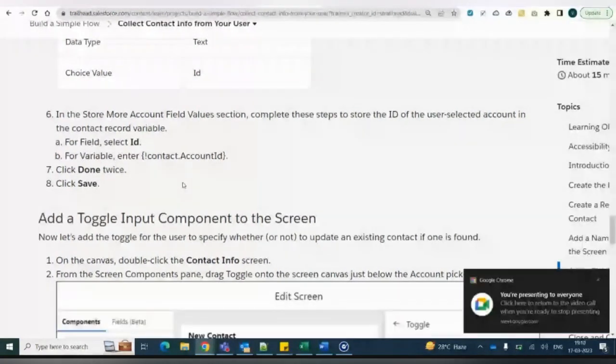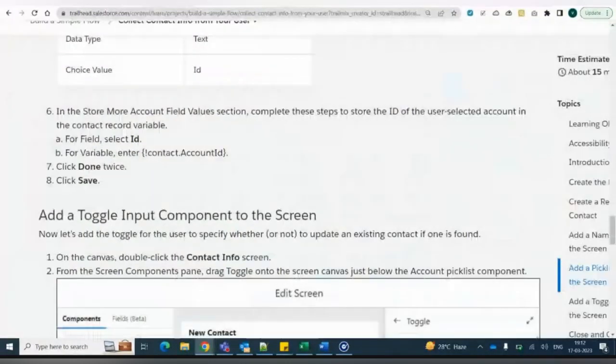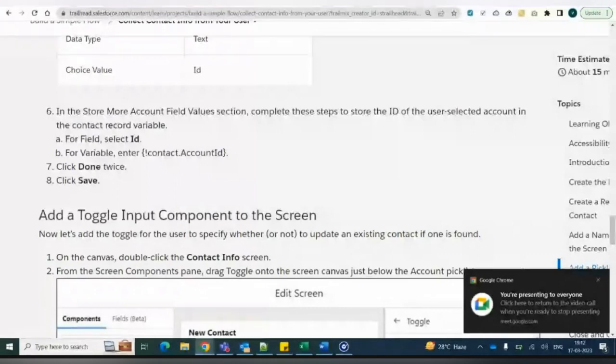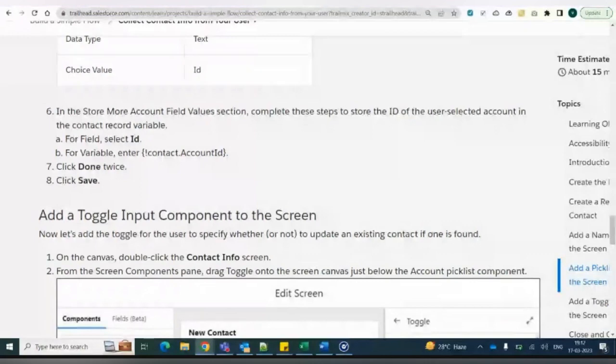You guys completed the choice set? At the beginning only we discussed, right? In this, you are going to create a screen component. Inside that, you will collect information from the user, and that information you will store in the record format, that is contact. If the record already exists, you can go and update it, or if it is a new contact, create it.